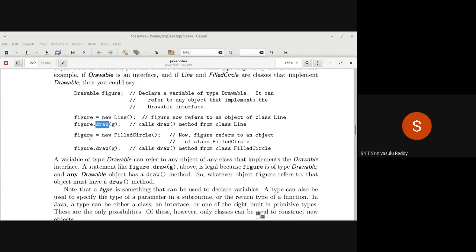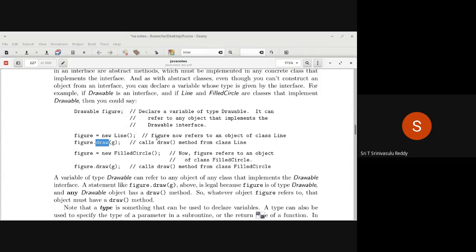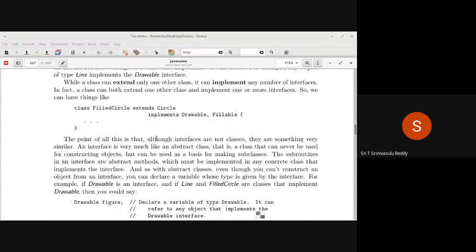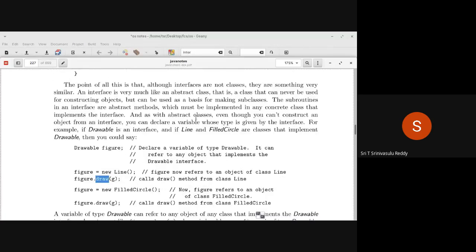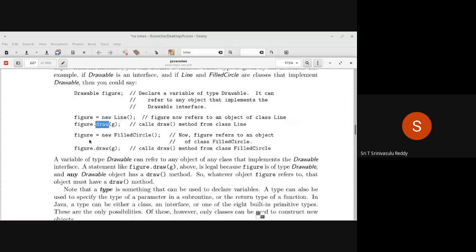Similarly, you can also say figure is equal to new filled circle, because just now we said filled circle is what? Filled circle implements drawable. That means you can invoke the corresponding method safely. So that's why you can say here figure is equal to new filled circle and figure dot draw G or whatever. So these are the advantages.